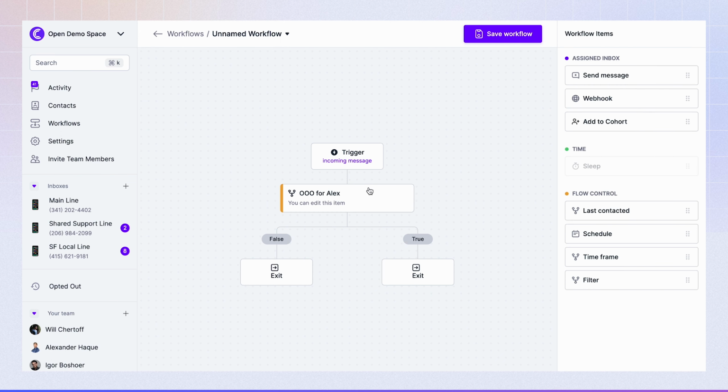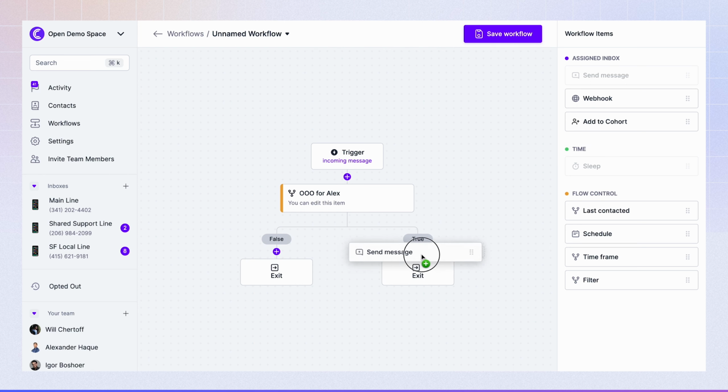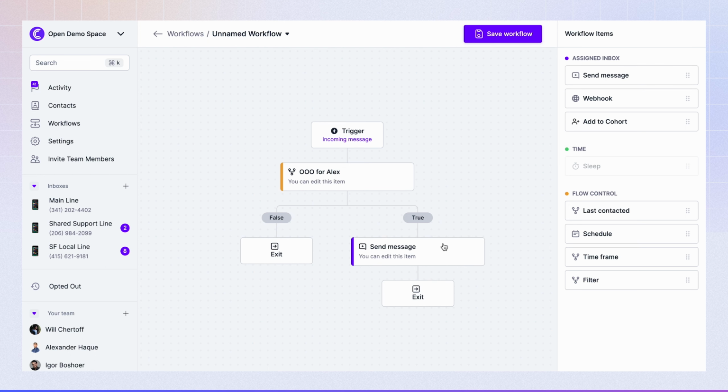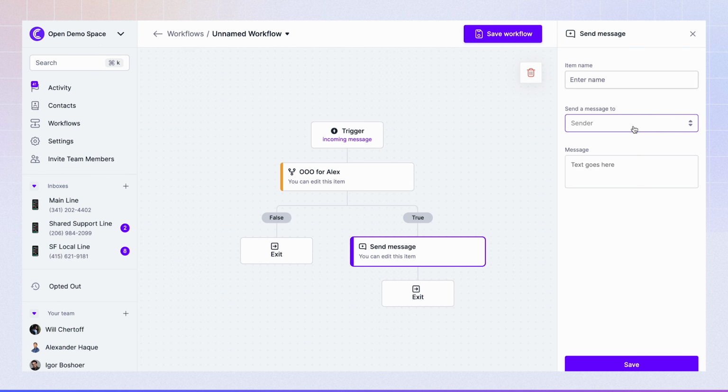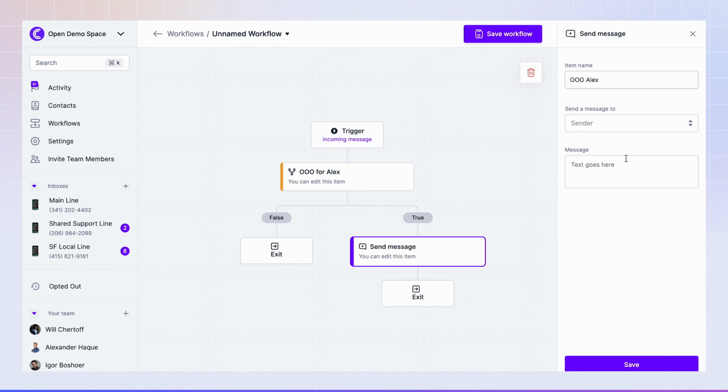And whenever it is true, meaning whenever somebody messaged me during these specific hours, I'm going to want our system or my inbox to be able to send an automatically generated message. So I can send a message. So again, out of office Alex, send a message back to the sender. So you have the option again to send it to a cohort of people if you needed to alert a group of people whenever I'm out of office. And then you're going to send it to the sender. So what we're going to say is, unfortunately, I am out of office today.